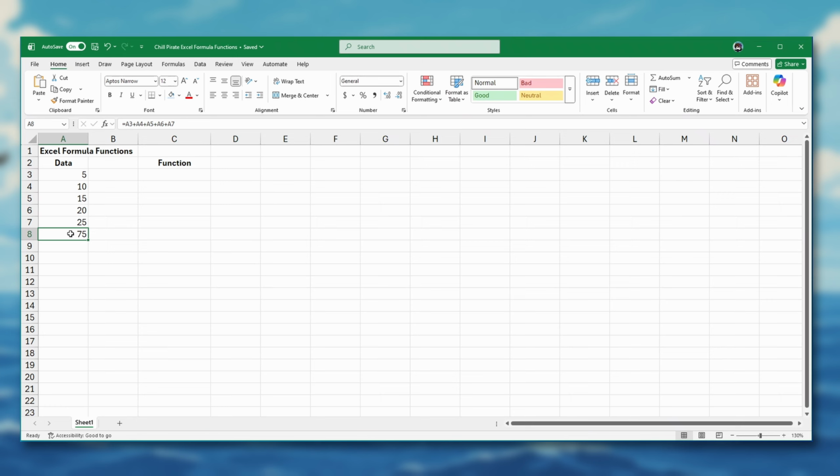As you can see, that works, but it took a lot of effort to type or click each of those cells and put plus signs in between each one to get to our total. And it would be even more work if it was 10 cells or 100 cells. But Excel has a way to make that a lot easier. I'm going to show you that now.